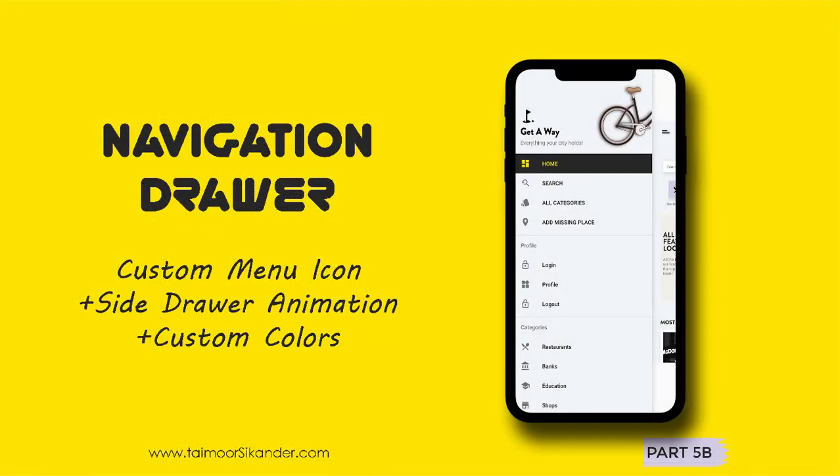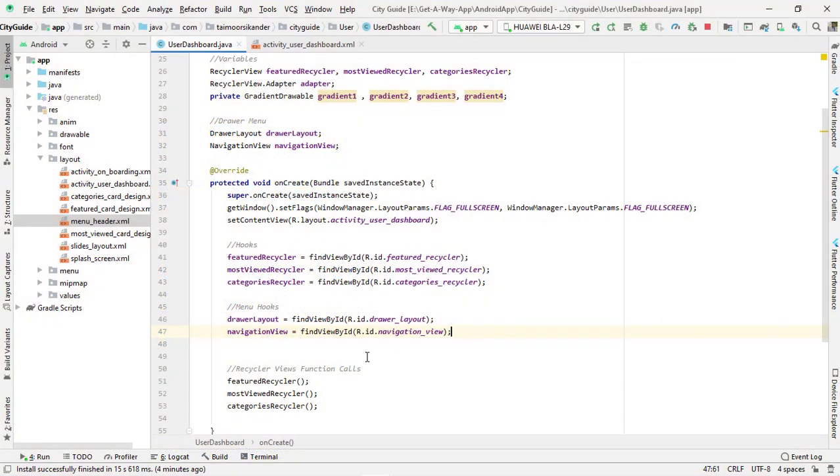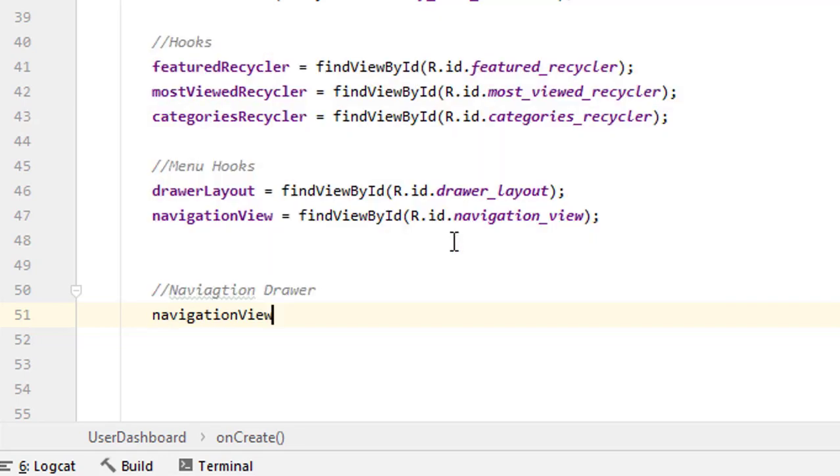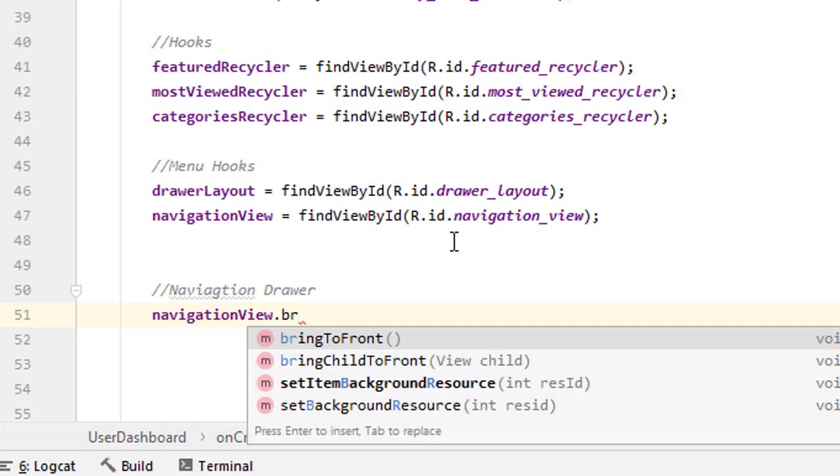Hello and welcome back to part 2. In this part we are going to make our navigation items clickable, and we have to select that item first. So let me add some space here. Navigation drawer. Okay, inside this, the first line is navigationView.bringToFront().